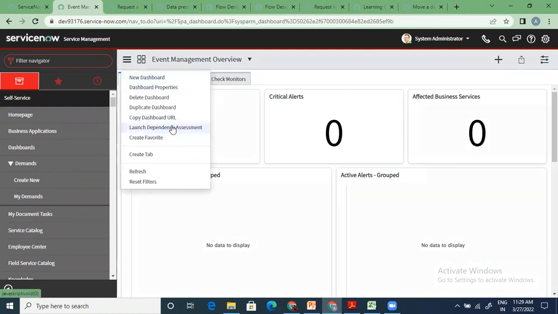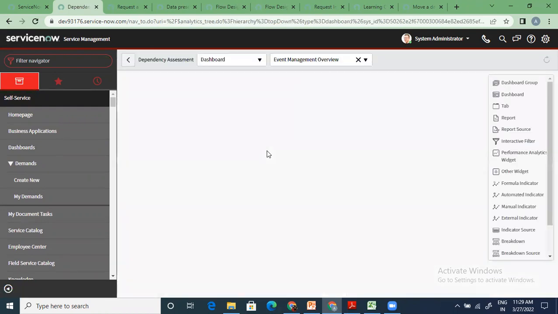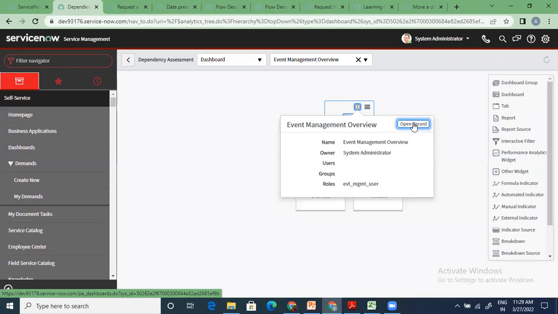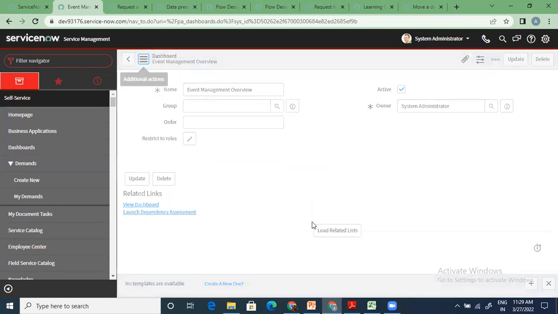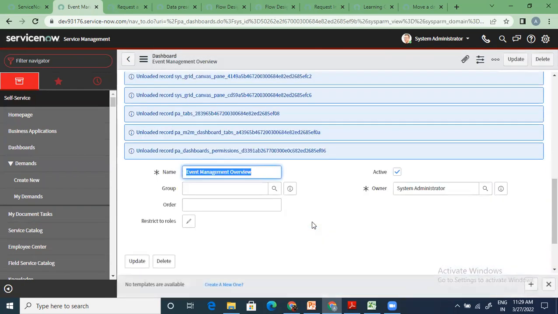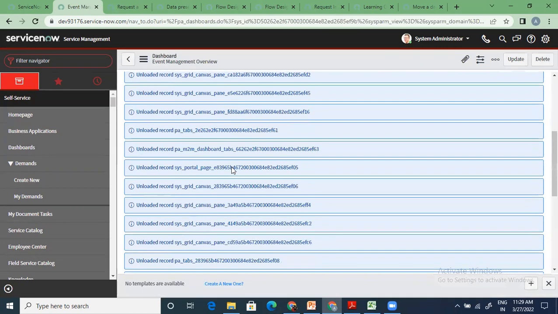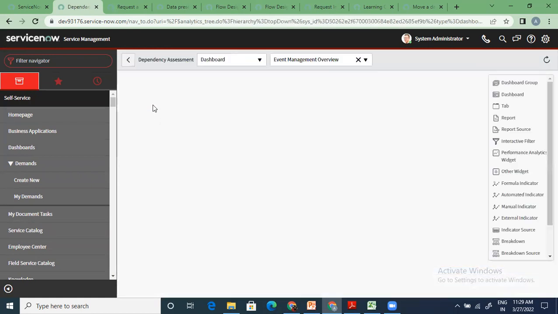For example, I'll show you that in some time. I have to click on launch dependency assessment. This is the first step. Once I click here, for example, if I am moving this one, I will click on this record info, I'll open the record, and I will unload this dashboard. The moment I unload this dashboard, you can see all of these things are happening. Portal pages, all those canvas settings, permissions, everything will be unloaded. And then you can move the configuration part.